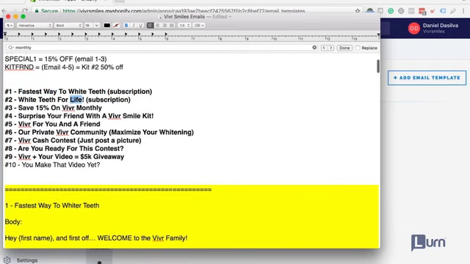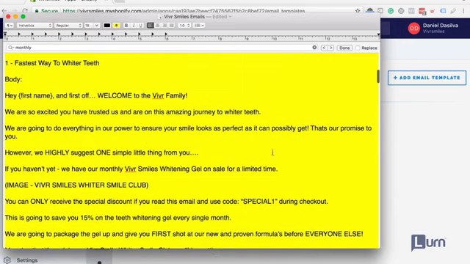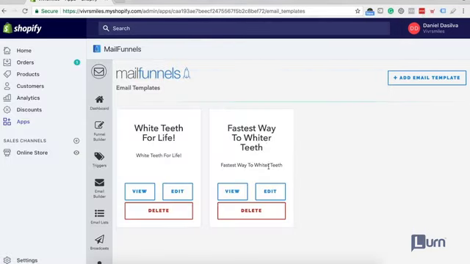So fastest way to whiter teeth, and then in the parentheses is what I'm actually promoting. So again, I keep it very, very nicely laid out. So fastest way to whiter teeth, we have the body over here. Okay, so that's literally all right here, fastest way to whiter teeth.